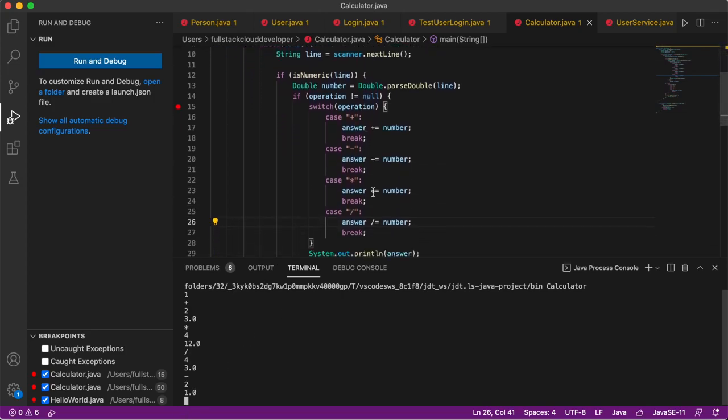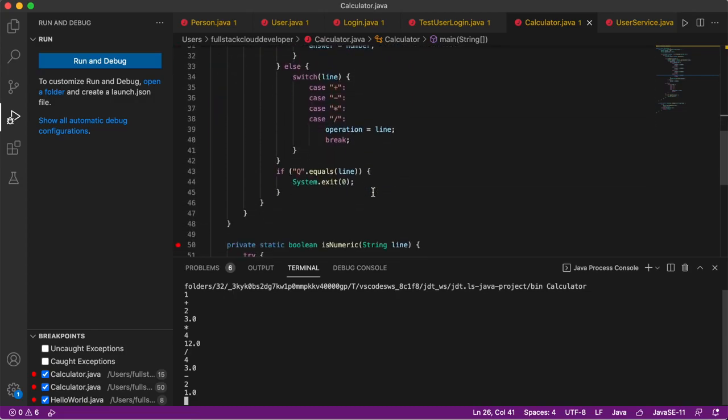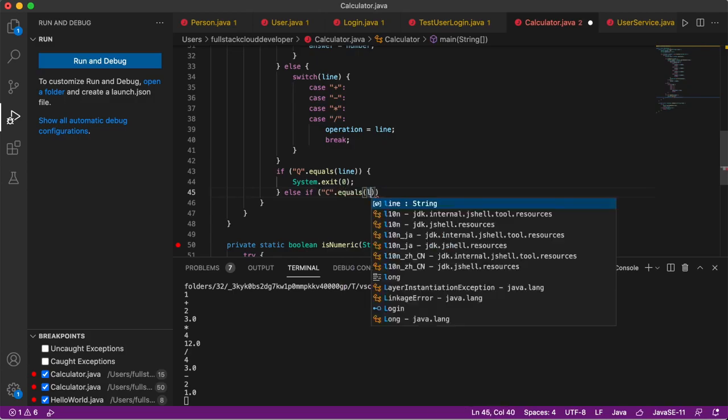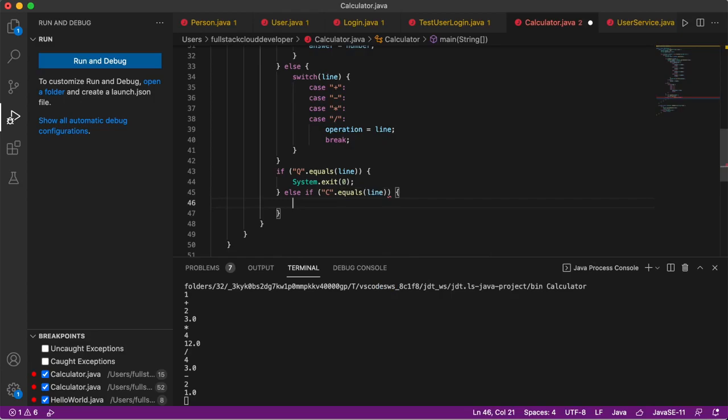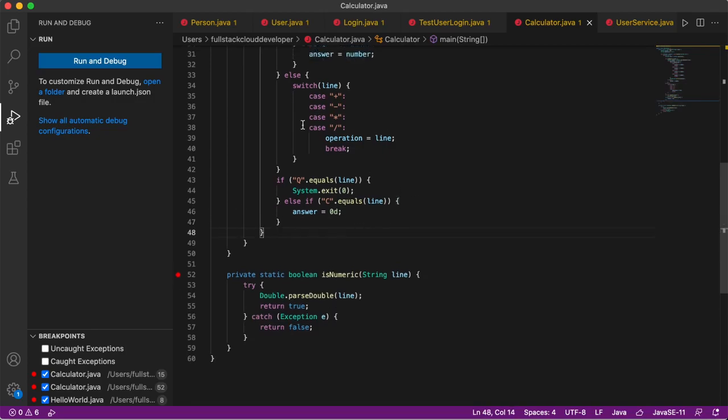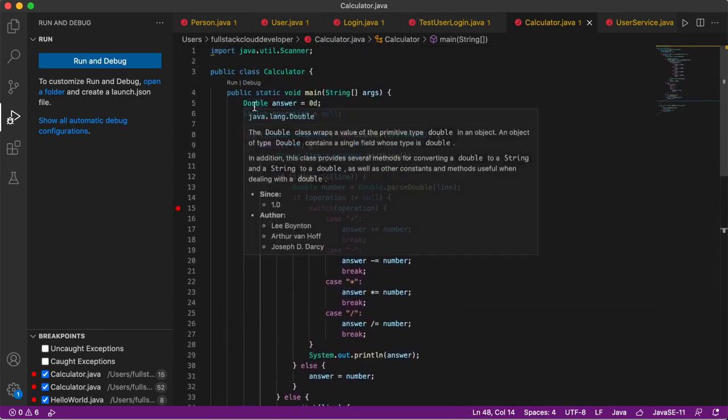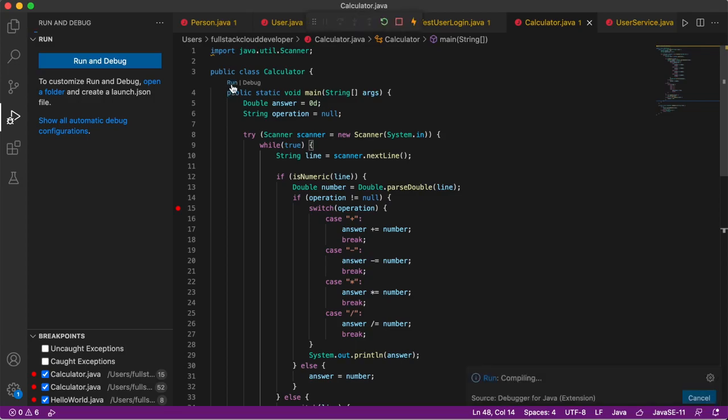So if it's a C, like we have a Q down here, let's do this. Else if C equals line, let's do answer equals 0, because that'll set it back to 0. Okay, let's see if that works. Let's close this. Oh, maybe closing that's not the best idea either. Maybe I should hit Q. Okay, so let's run.